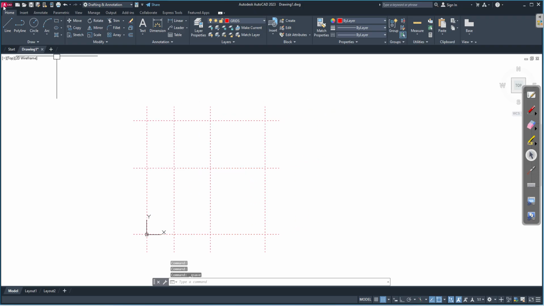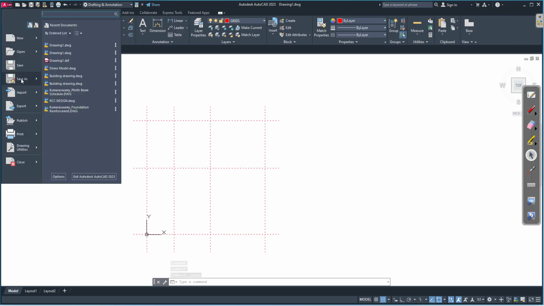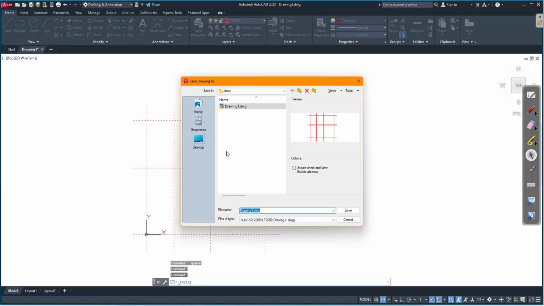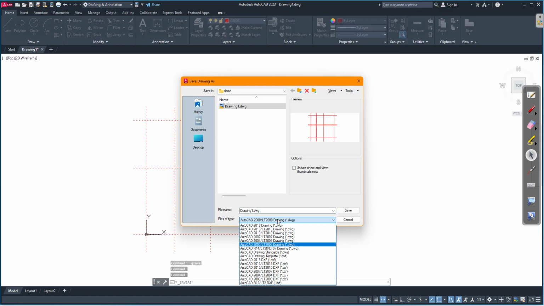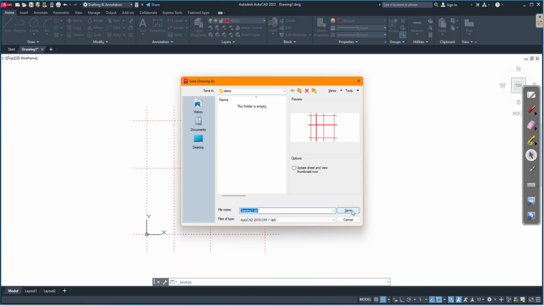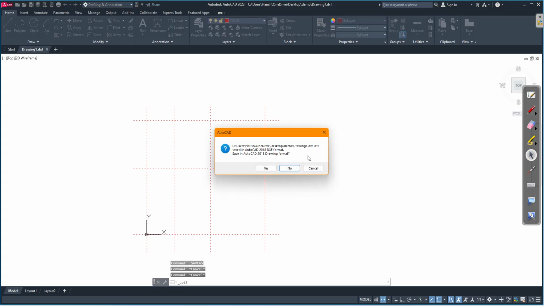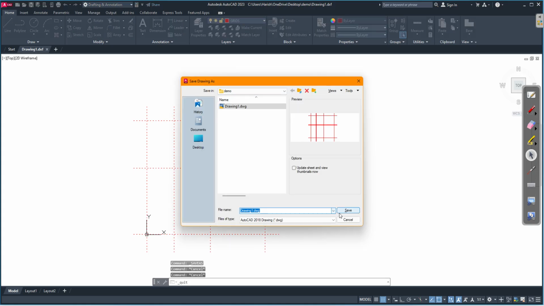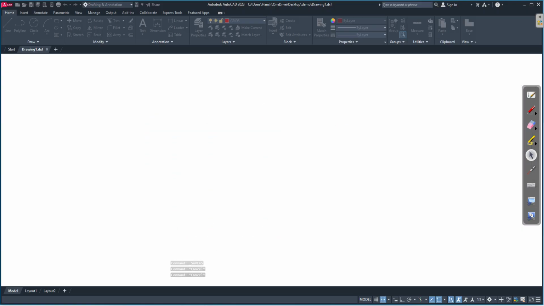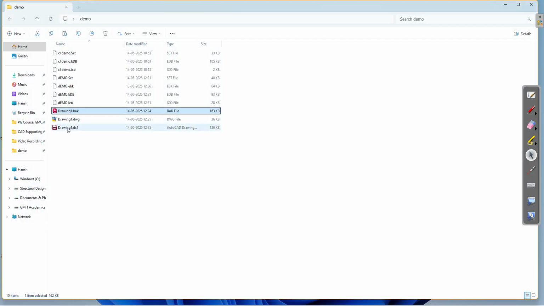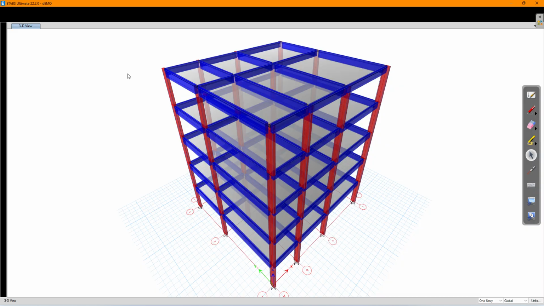Go to File, Save As, and save this file as DXF. Under files of type, select DXF and save. Then close this drawing. Now you have a DXF file with grids.